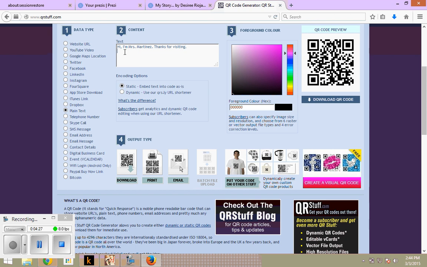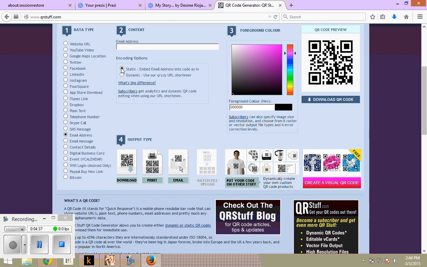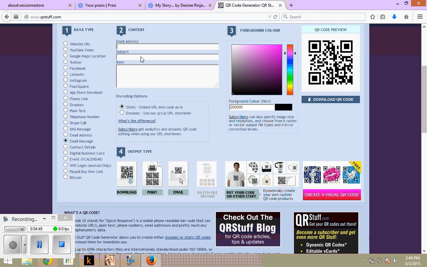So you can put like a little note in here about who you are. You can put in your cell phone. Well, you're not going to put your cell phone number, but you can put in like your contact number. You can put in your email. And you can also do the same thing here in email address. So if they scanned it, it would automatically pop open whatever their email is on their phone or their device. You could have it send an email message too.